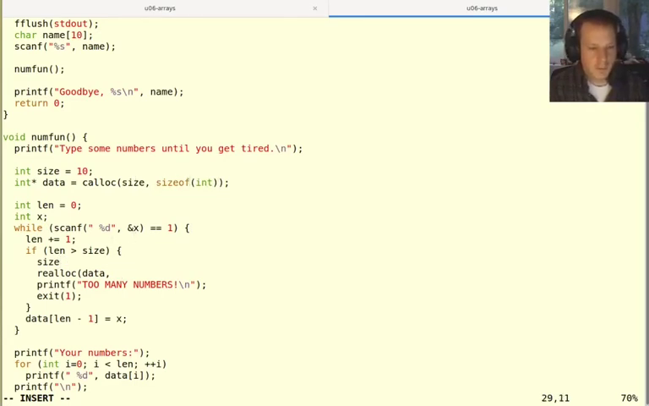So what I want to do is increase the size. Maybe I could add 10. So when I run out of space, I'm going to add 10 more elements to my array. And so then I can do realloc data and then size times sizeof int. And what this returns is a pointer to possibly a new space. So I'll print out something that we resized.